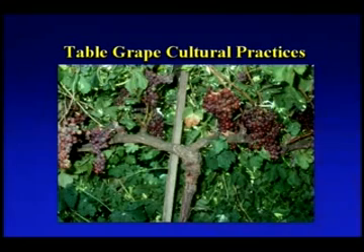Table grape practices. This is my last slide, and I want to talk a little bit about some of these questions we had about producing table grapes. As I mentioned, the first thing that you have to do if you want to produce good table grapes is eliminate most of the crop.